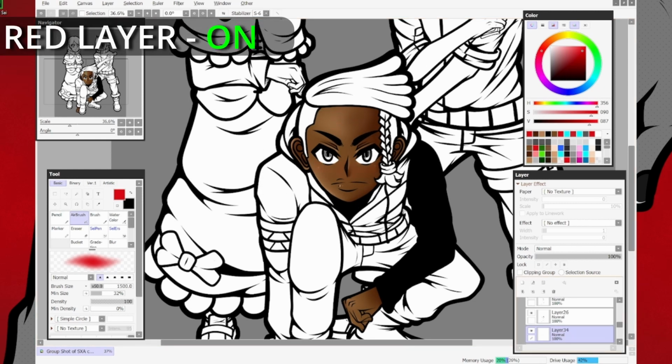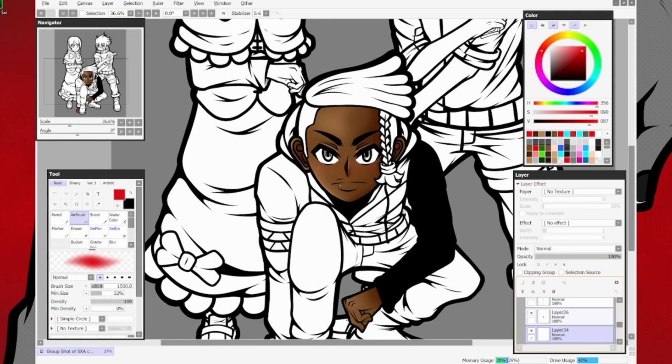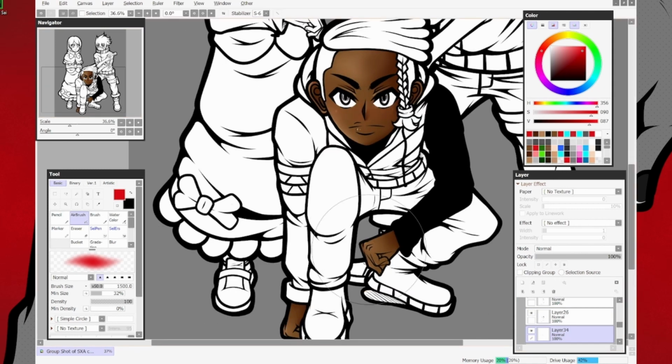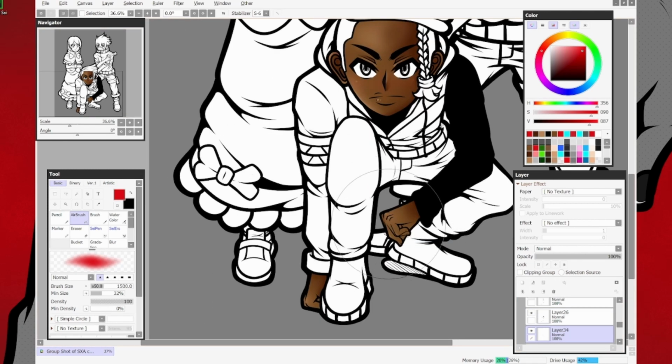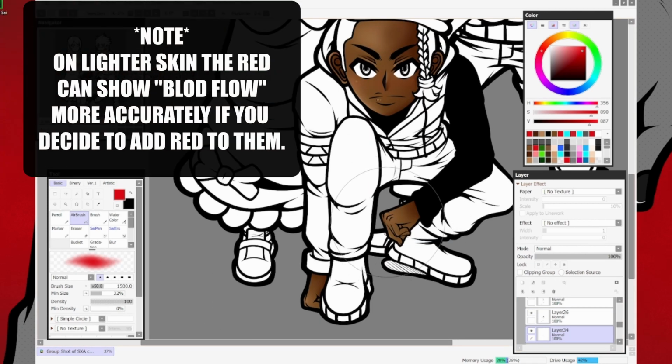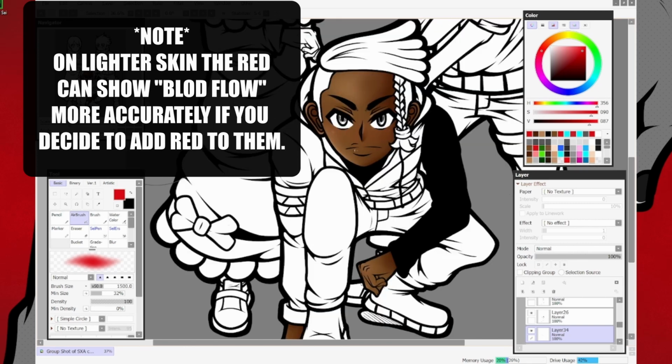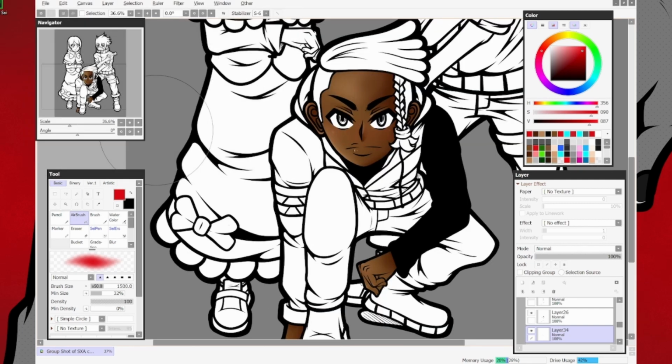So this is with the red, this is without the red, with the red, without the red. It just gives it a little bit more of a blood flow, so it doesn't look as stagnant. You could do the same with the hands, but sometimes the hands don't really show that much, but it's still worth it. Some people like to use blues and stuff at the chin. I don't tend to do that. This is just how I tend to color.